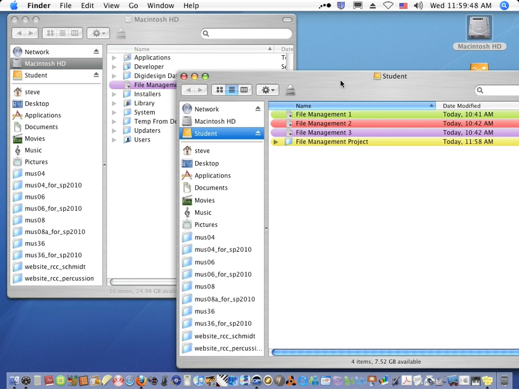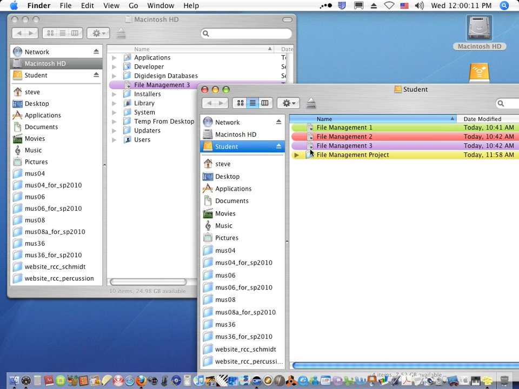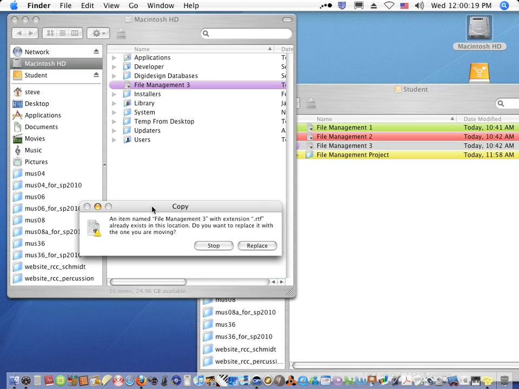Okay, overwriting a file means to drag a copy of a file from one disk to another disk where there's a file with exactly the same name. This can be dangerous because you could possibly overwrite a file that you've worked on with an older version and lose all your changes. Here's an example of that. There's a file called File Management 3 on my student disk and also one on the Macintosh hard disk. I'll try dragging this file over here and we get a warning box.